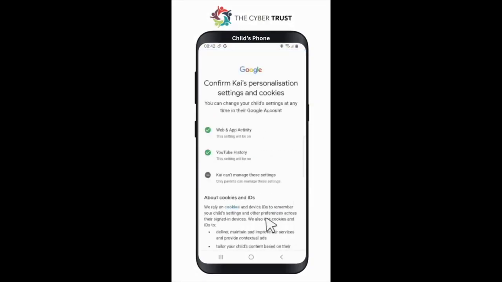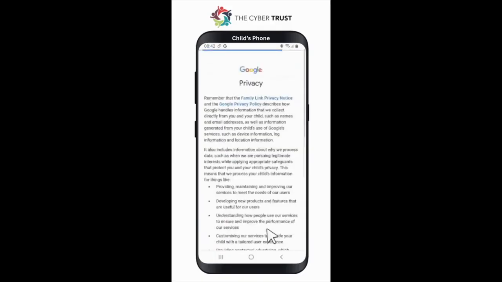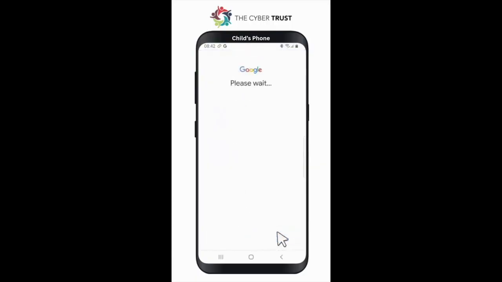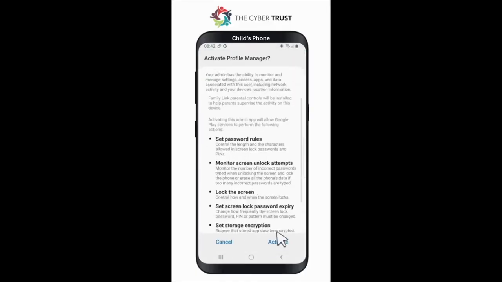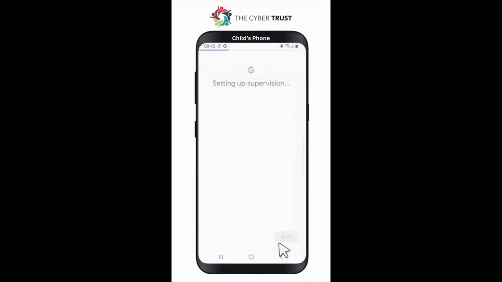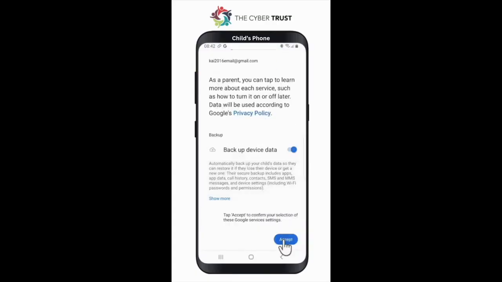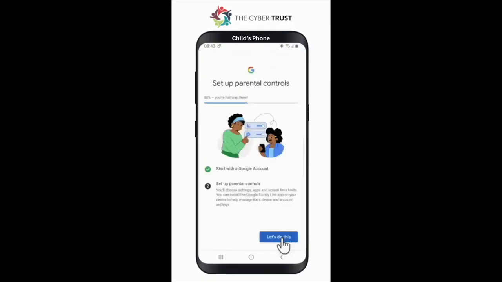You are then asked to confirm the settings you have selected and then agree to the privacy notice after reading through it. The decisions you have made are now processed and stored. You are now asked to activate the Profile Manager, which controls a number of management features for Google Play services. Let us activate this on Kai's device. We are now halfway through the setup process, having set up Kai's account and some other more general features.